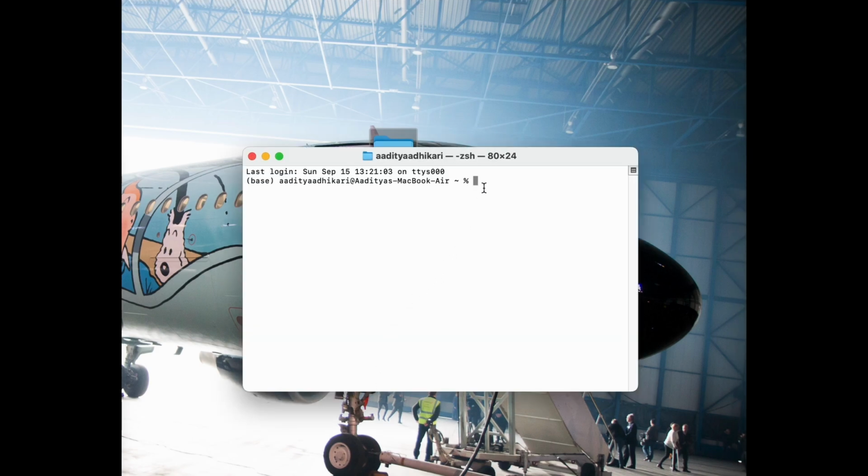Next, open the terminal and type the commands as shown on screen. These commands are also provided in the commands.txt file in my GitHub, whose link is in the description section.